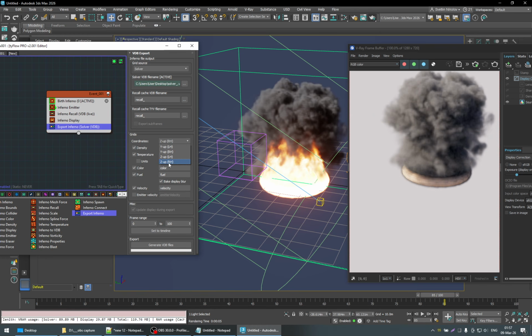If you choose the default Z up RH, it's gonna load fine in 3ds Max, but if you load this in Maya or Houdini, it's going to be lying on its side. So if you know which software this VDB is going to go into, you could in advance just choose for convenience the orientation of the coordinate system so that you don't have to rotate it otherwise when it arrives in the other software. Which channels are going to get exported? So we have density, temperature, color, fuel, velocity.